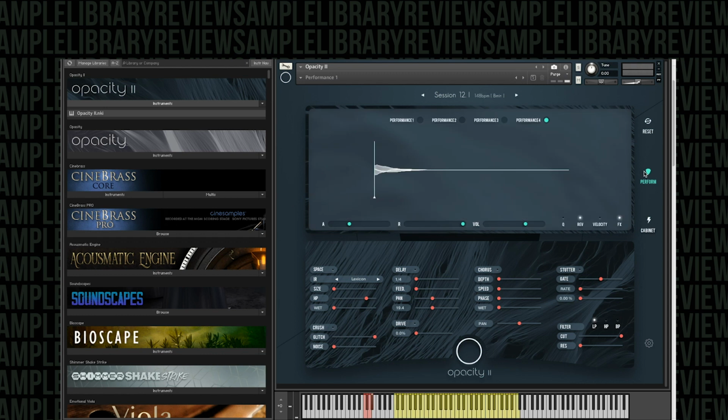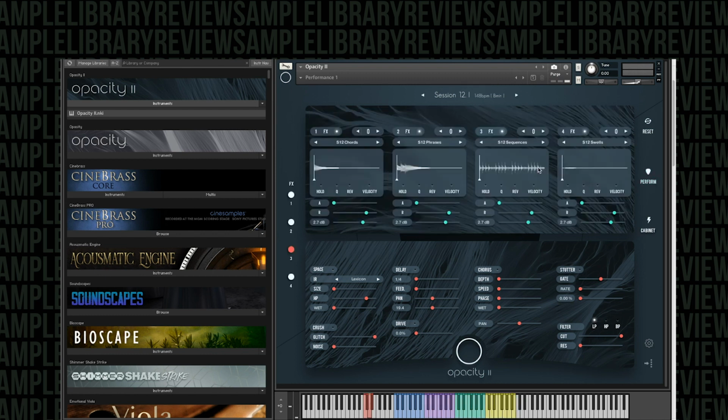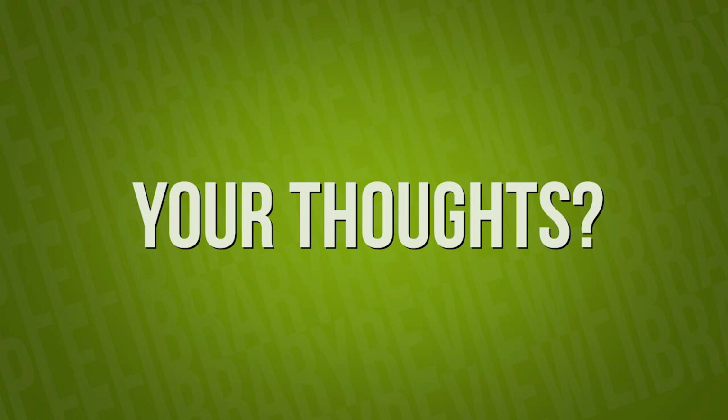Performance, this is like the icing on the cake. I really love these timbres and tones. I'd probably be incorporating these to do my little melodies on top of some of these swells and sequences and phrases. Yeah, really like what Audio Modern has done with Opacity 2, but what about you guys?